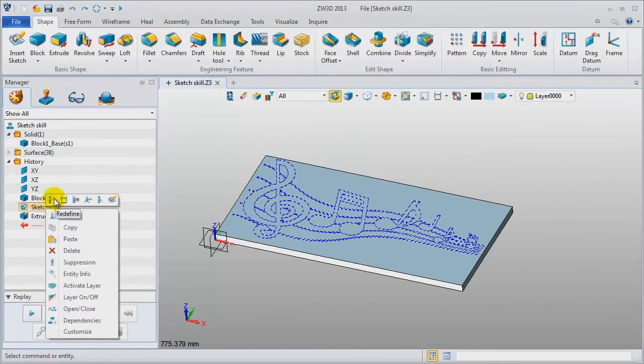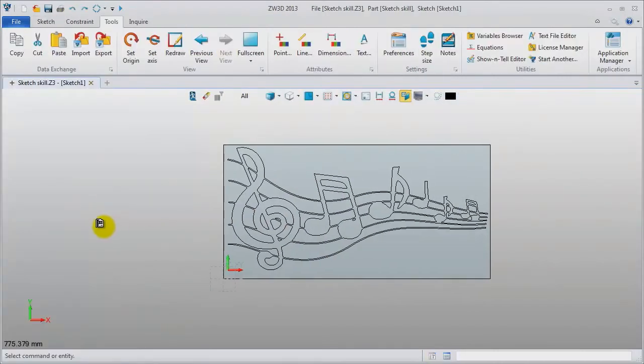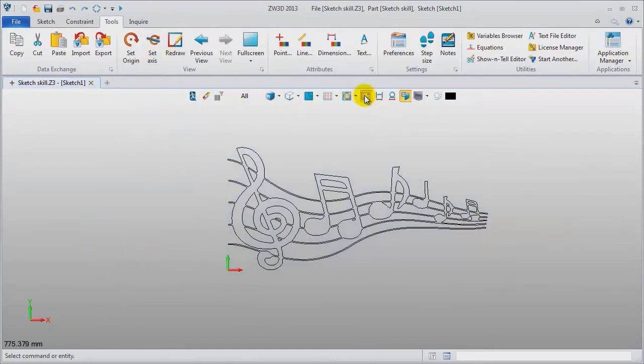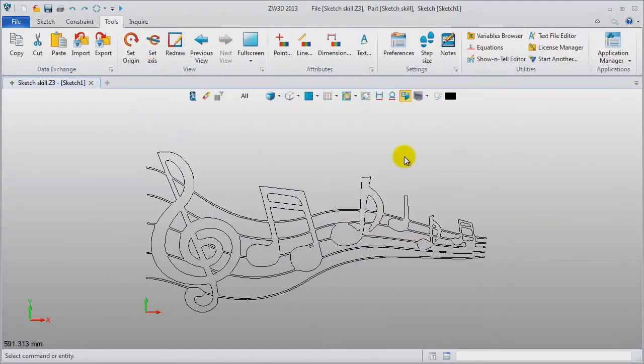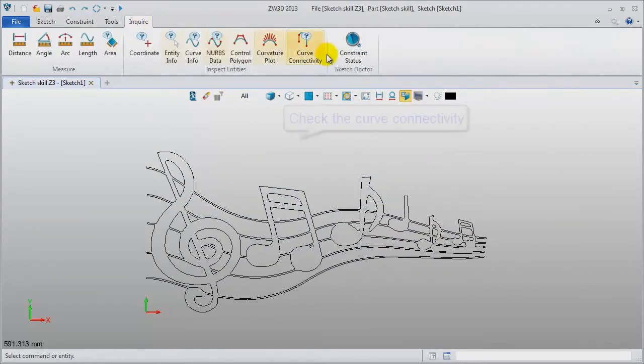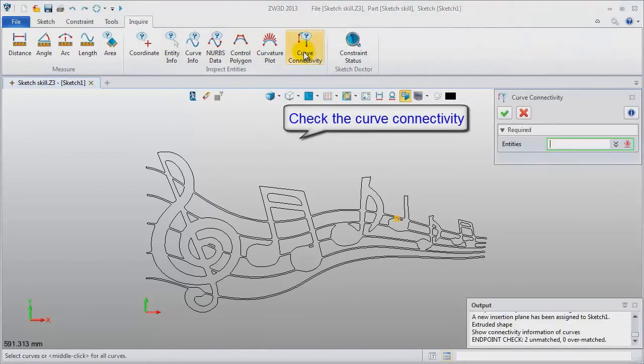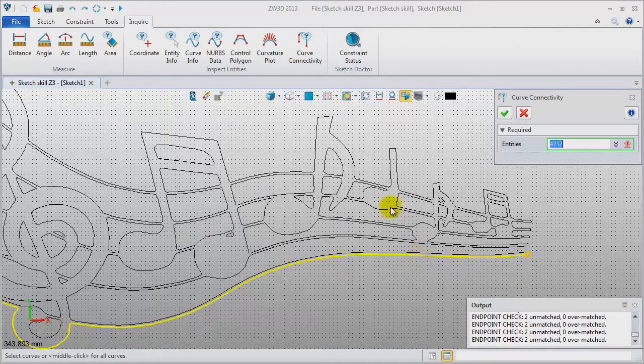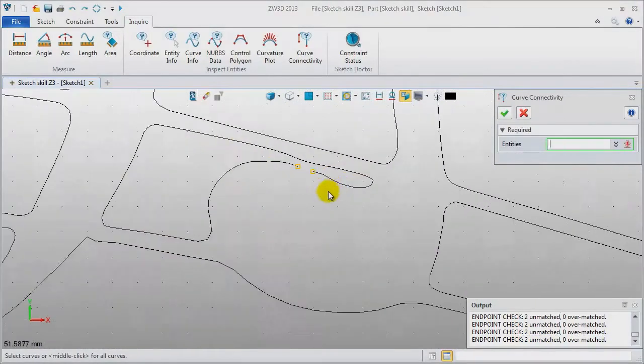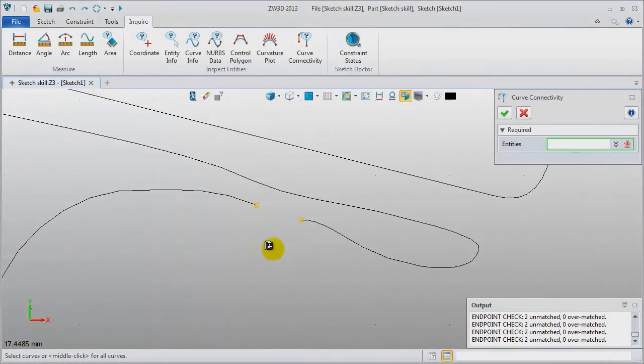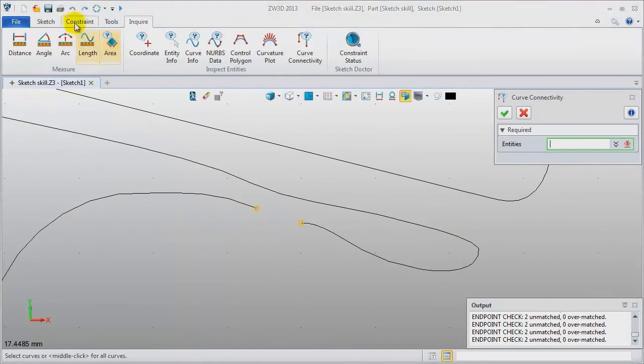Redefine the sketch to check what the problem is. Show target to see clearly. Choose inquire and click curve connectivity. The check result is shown in the output window. Two unmatched, zero overmatched, and they are marked in the sketch. These two endpoints are not connected.